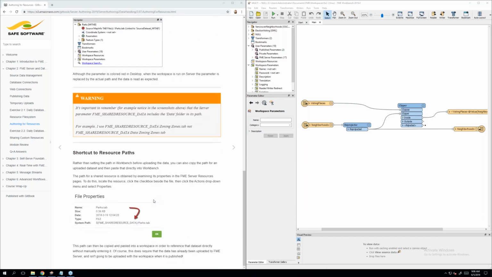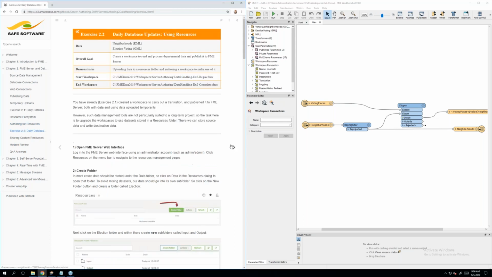So under the FME Server parameters listed in FME Desktop, you'll see the FME Shared Resource Data, and you'll also see the FME Shared Resource Temp parameters. However, there is actually a shortcut to all of the resources in FME Server. These are all available under the file properties in FME Server. So you would be able to do this with any resources on the FME Server interface, including any resource connections you may create yourself as well.